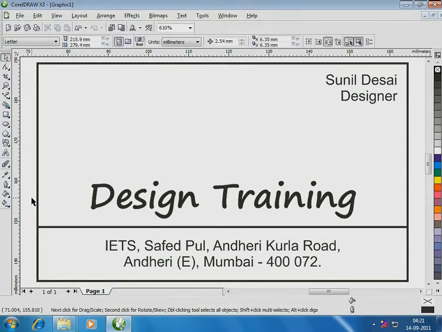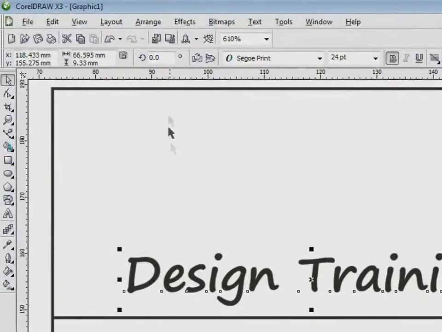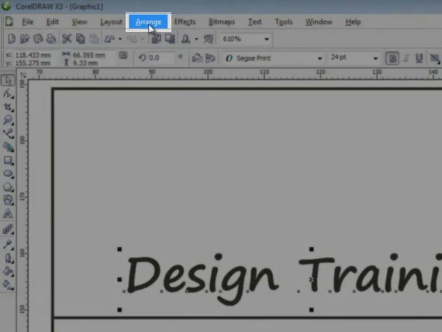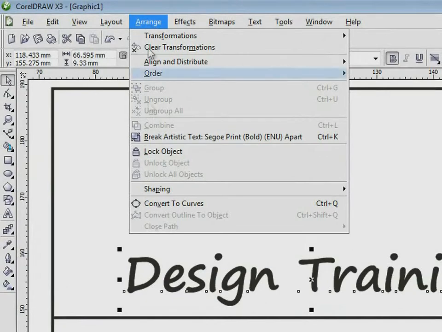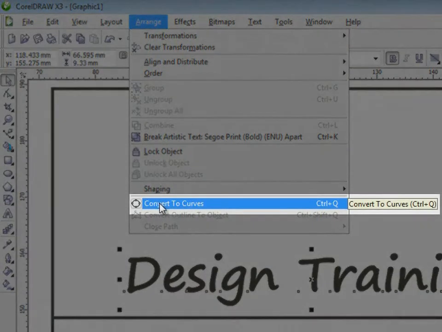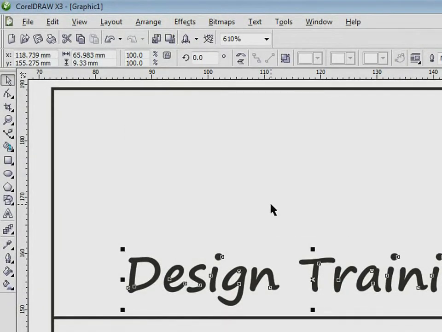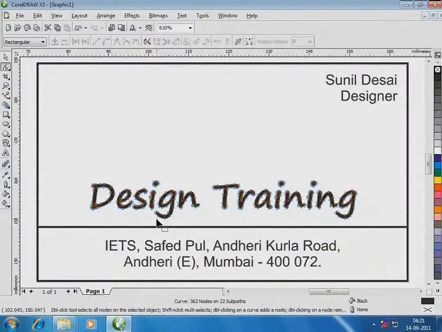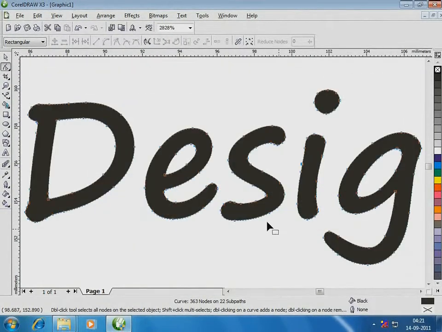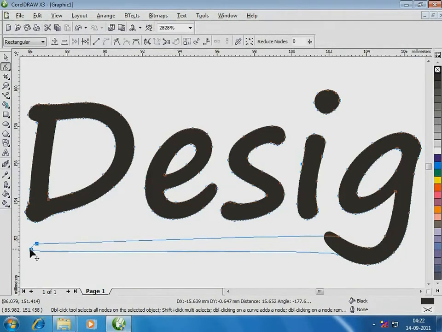Now, I want to manipulate this text. I'll select the text and choose Arrange, Convert to Curves. See the text now? This option separates out each letter. And now I select the Shape tool. This further fixes the anchor points on the letters. Using these anchor points, I pull the letters to form the design of my choice.